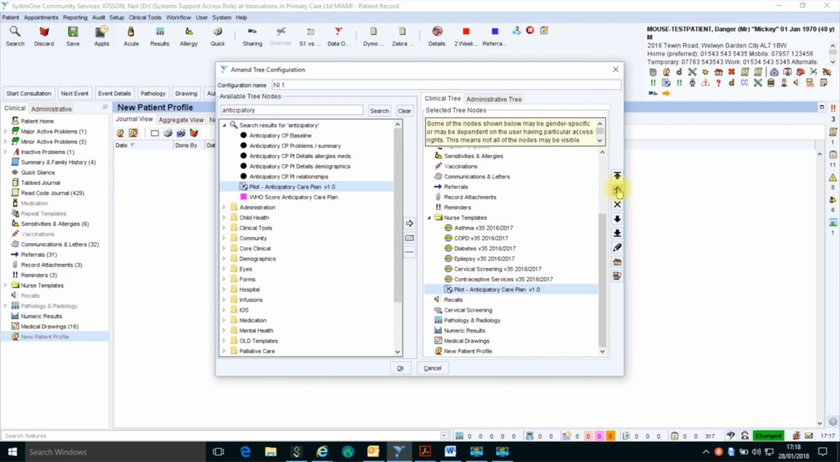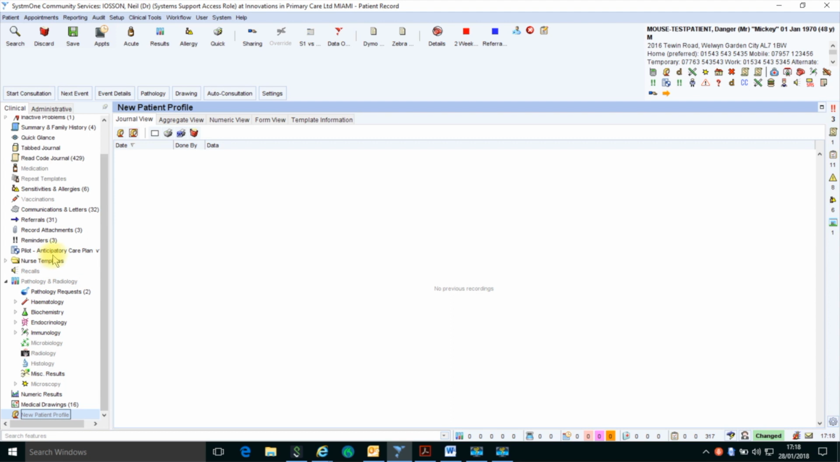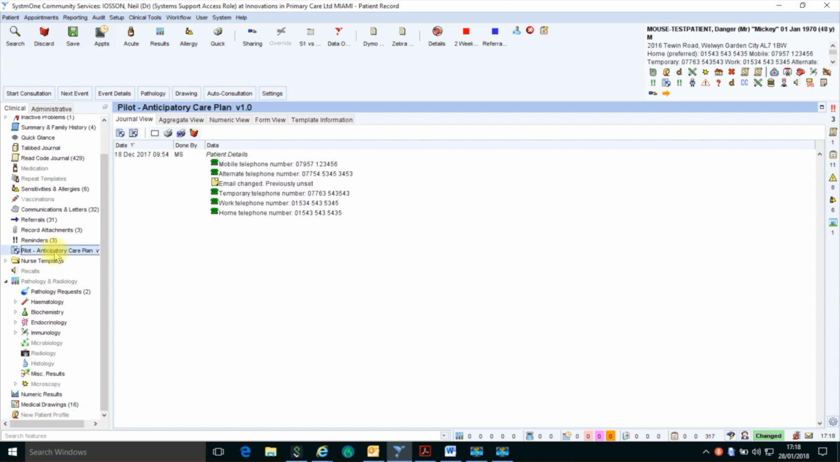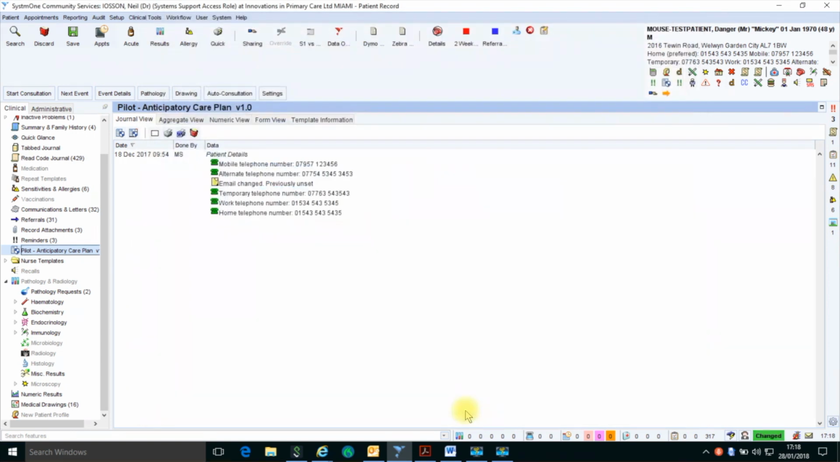You can move it to a location within the tree by clicking the up or the down buttons, depending on where you'd like it to be. When you're happy with that, you can click OK. You can now see that the care plan node has appeared in the left-hand side of the clinical tree. I can just double-click it to launch it and go from there.